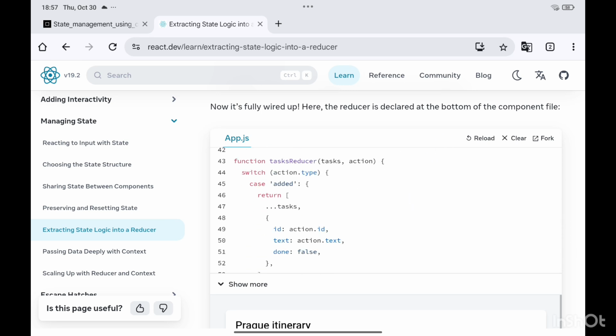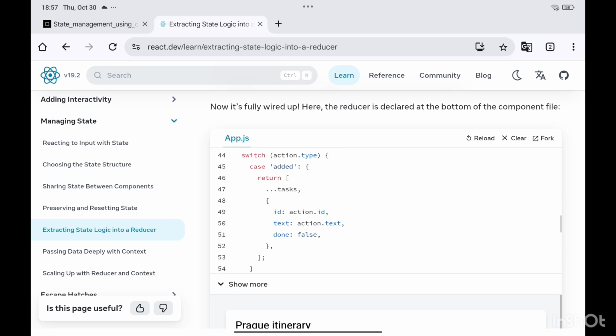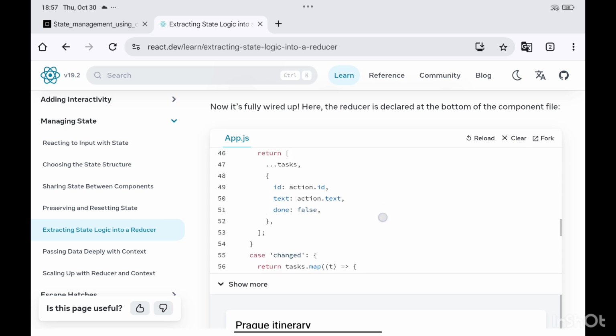Here we have a switch. What will the switch do? It will check for action.type. First ours is added, so it will check: okay, case added, then it will do like this. Spread operator on tasks. Every task will be spread, and then this new task which we are going to add will get merged into the tasks, and finally it will return that.